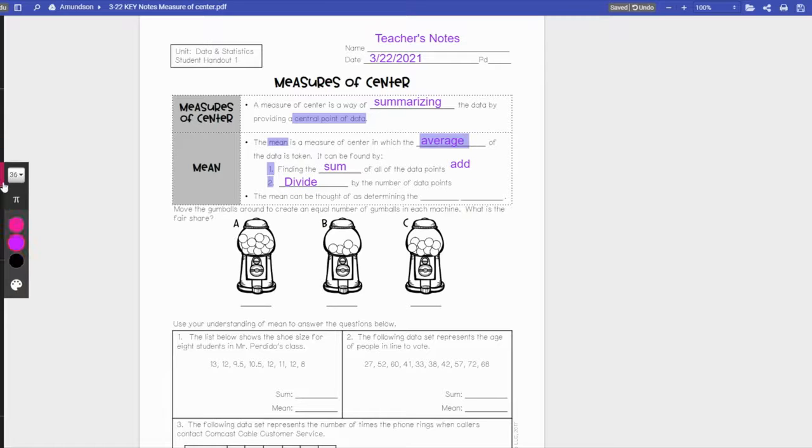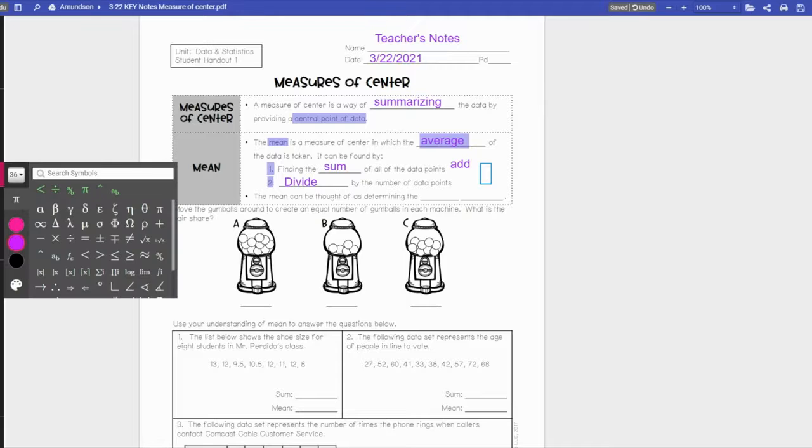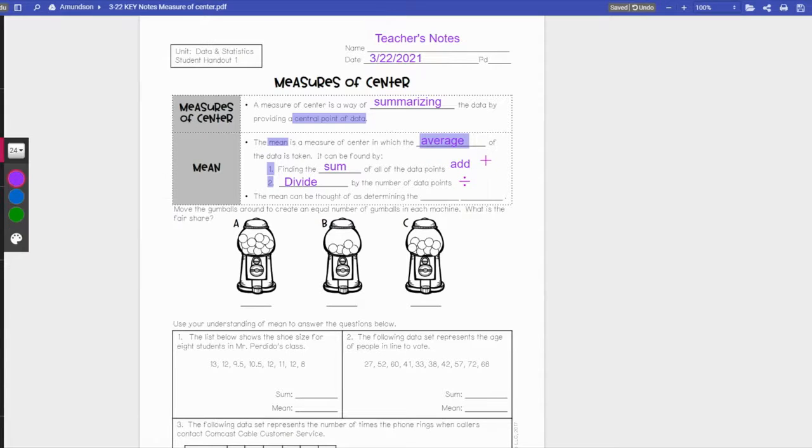So step 1, we're going to add. Let's see, I'm just going to put a plus, and then for step 2, I'm going to put the division sign. Remember, a division problem also can look like a fraction, so that way you know. All right. The mean can be thought of as determining the fair share.